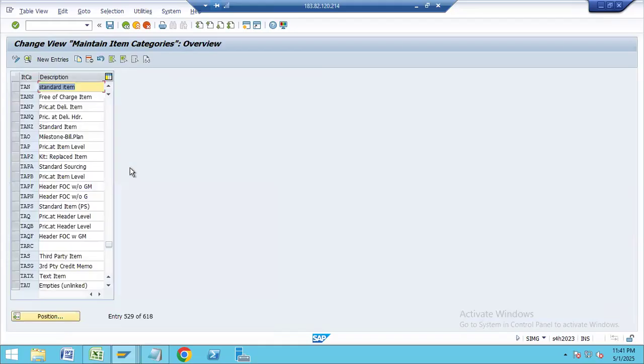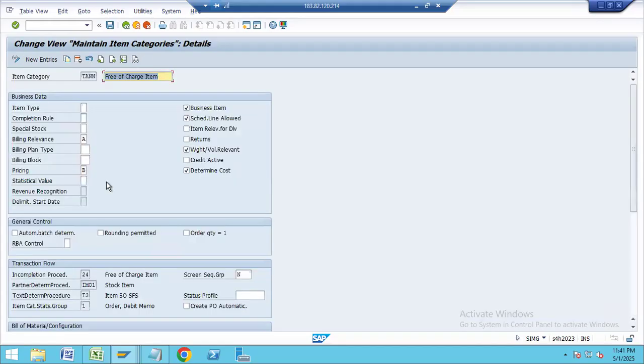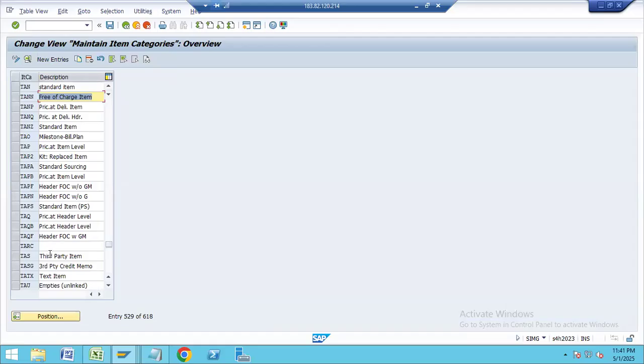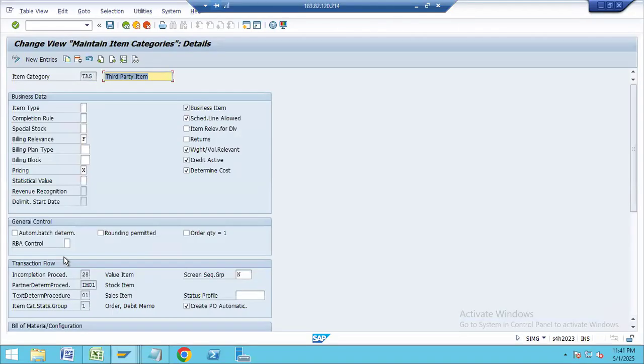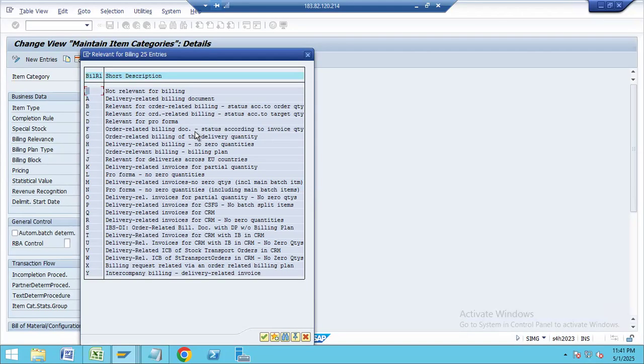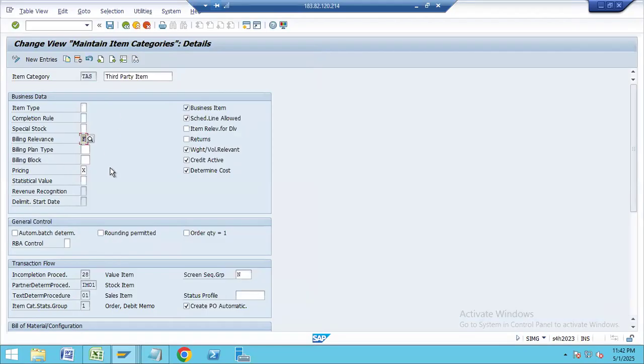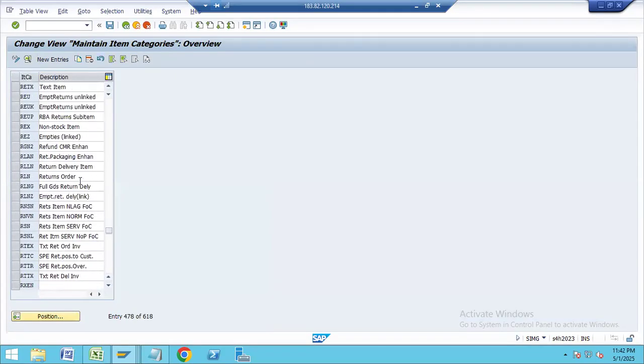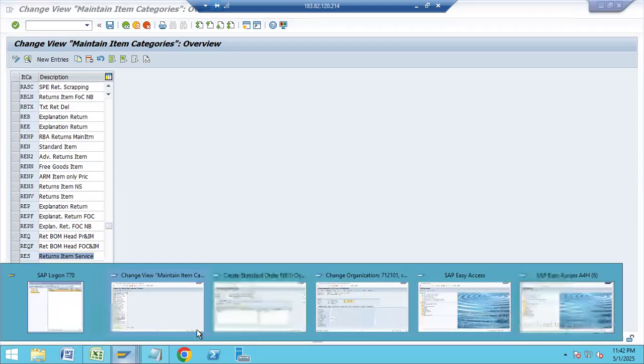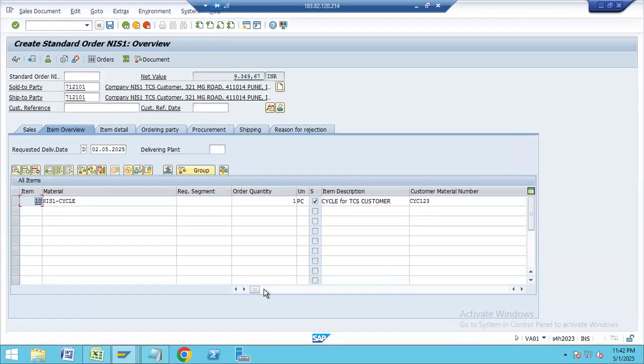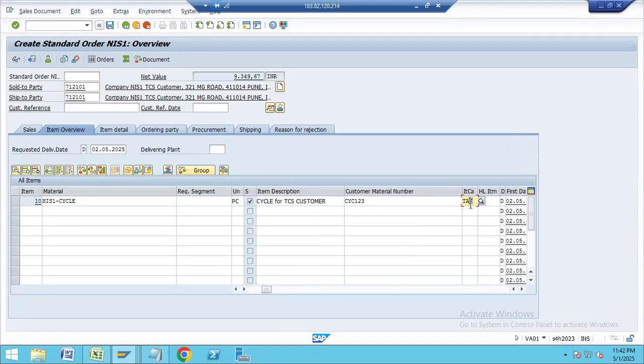Okay. Now in the same way, for TAN free of charge, something is there. Pricing B. If you look here, there is another, third party item, some F is there. If you look at F, what is that? Order related billing. Order related billing will happen, not the delivery related. Okay. So this category will be defined at the line item. If you go a little to the right side, see item category. Without item category, the line will not be generated. Okay.